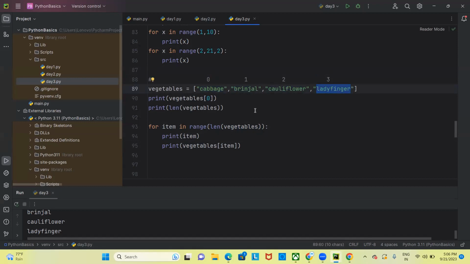So my purpose of starting this was to basically get every element of the list, right? So you should not be doing print item. You should be doing print vegetables of item, right? The item value will be replaced with these indices, and you will be getting the different elements of the list, right?